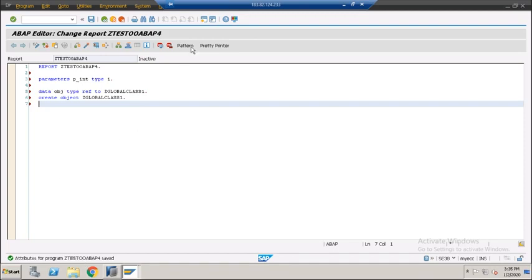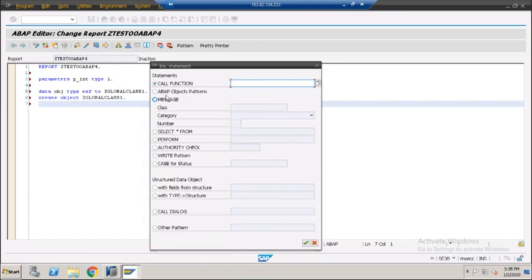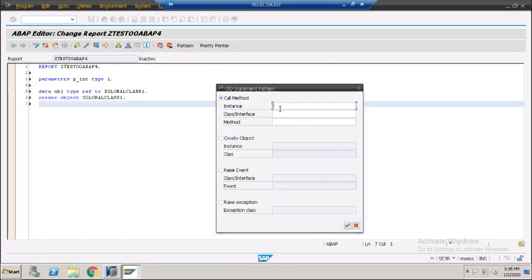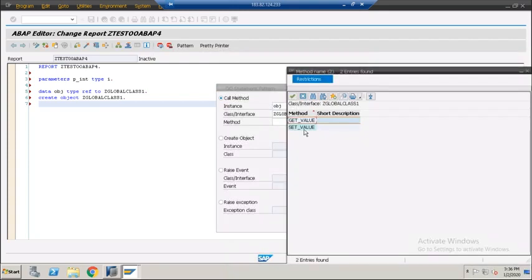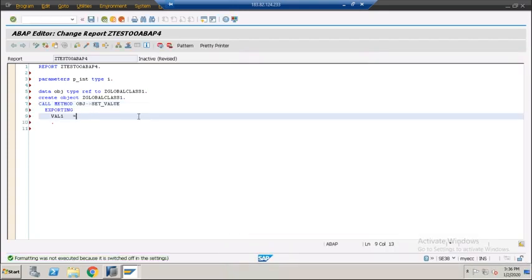I am going to the pattern option now. Go to the ABAP object pattern and here give the instance, that is obj, which is our object. Give the class name here and give the method name here. Let's say set value. First I am giving set value. So here I am passing this.